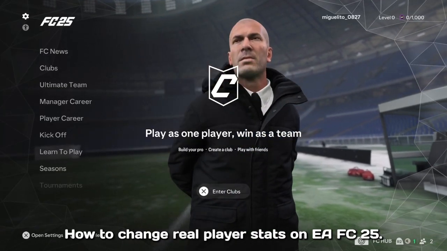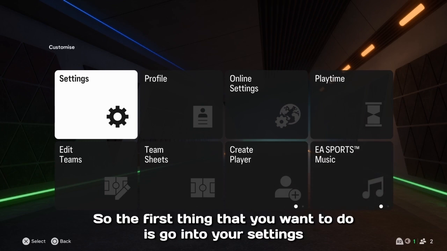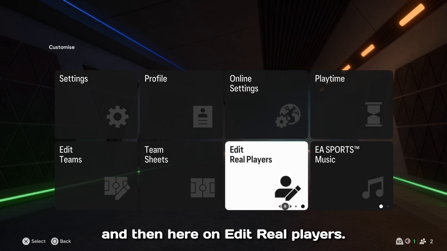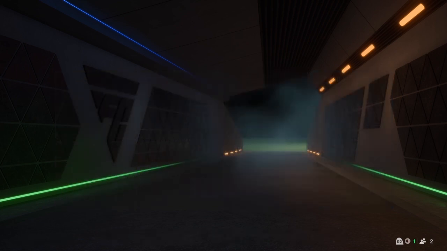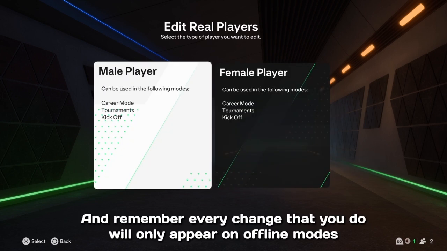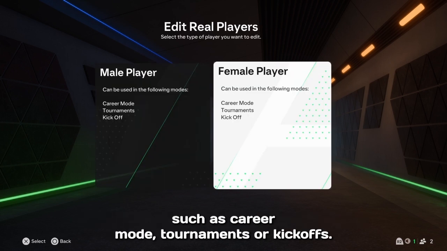How to change real player stats on EFC 25. So the first thing that you want to do is go into your settings and then here on edit real players. Then you're gonna choose between male player or female player. And remember, every change that you do will only appear on offline modes, such as career mode, tournaments, or kickoff.